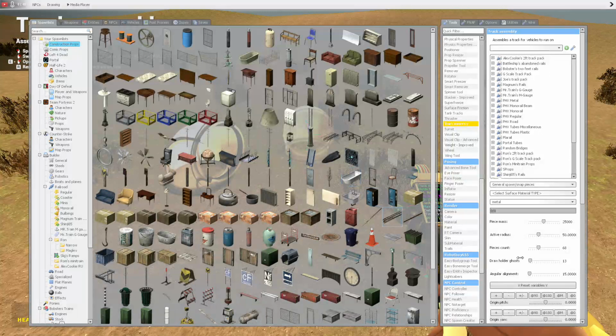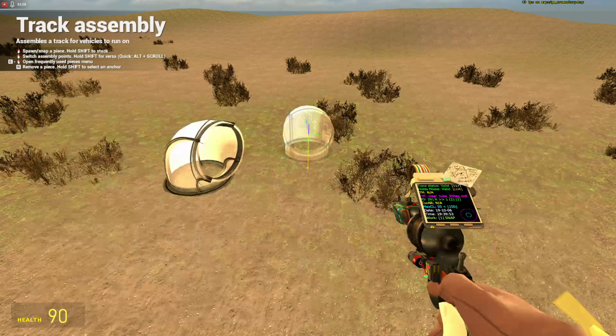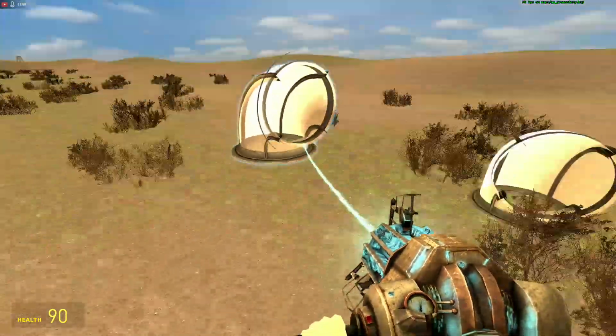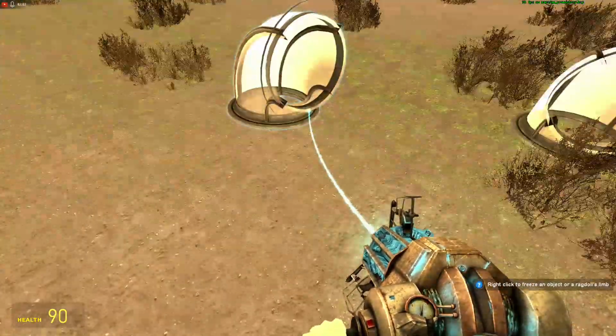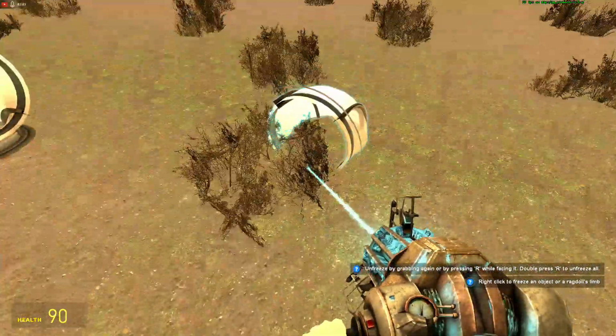So here we have weld and no collide checked, but we can also have no collide world. If I check that, this has collisions with the world, and this does not.